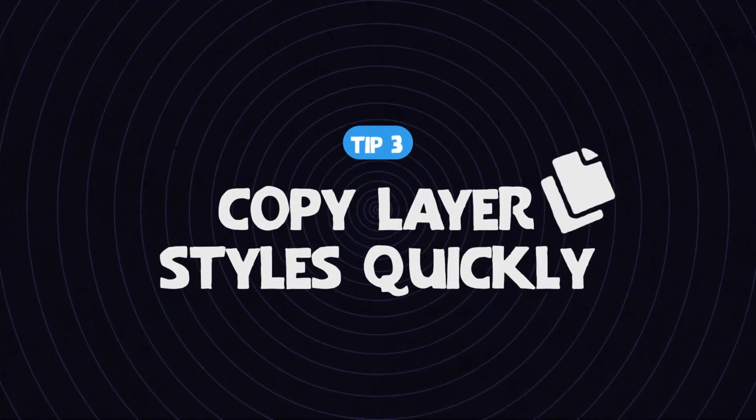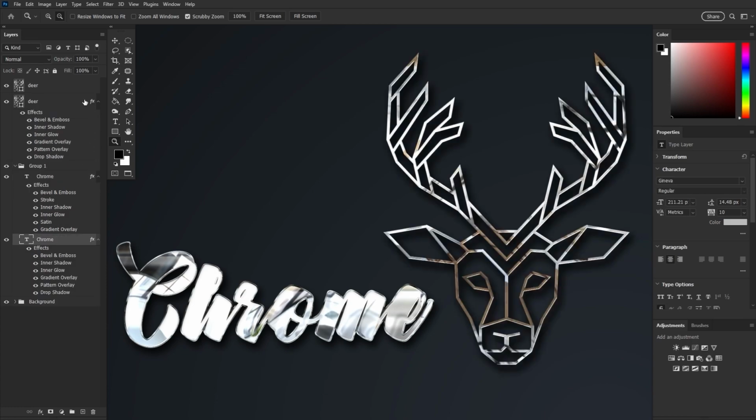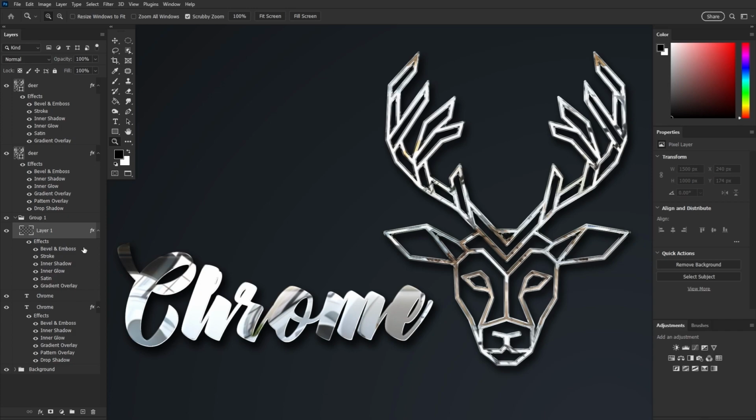Copy layer styles quickly. Have a layer style you need to apply to several other layers? Hold down Alt or Option and drag the FX icon from the original layer to the target layers. The layer styles will be applied instantly, no need to remember settings. If you want to move the layer style but not copy it, just drag and drop without holding down Alt or Option.